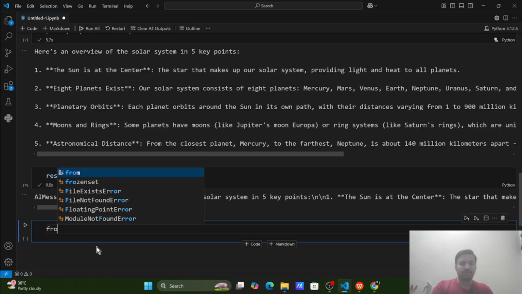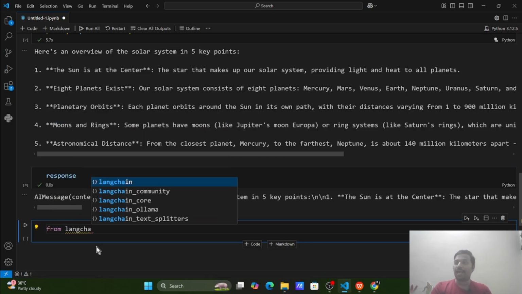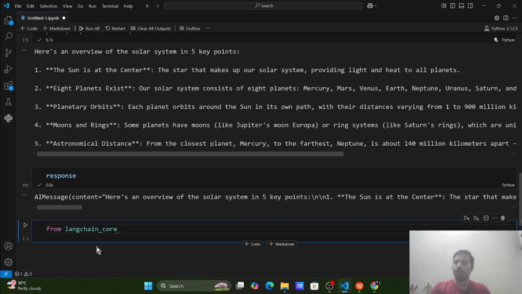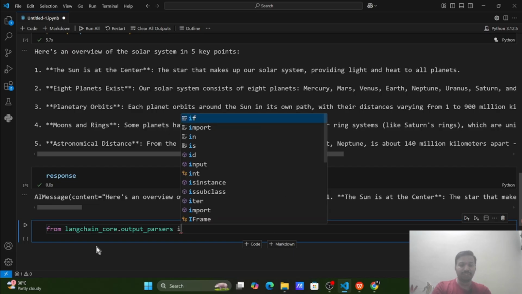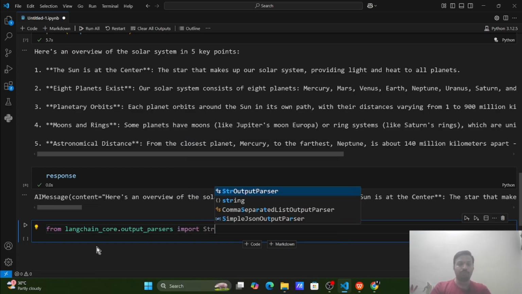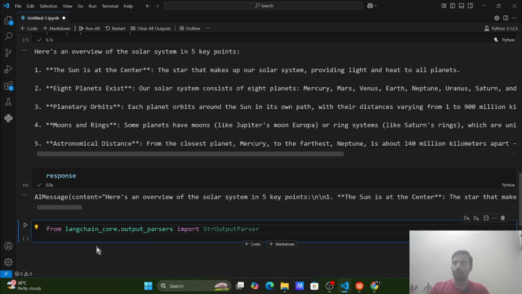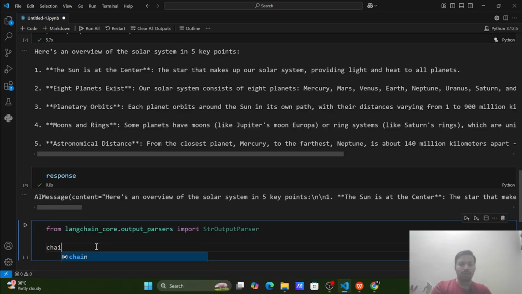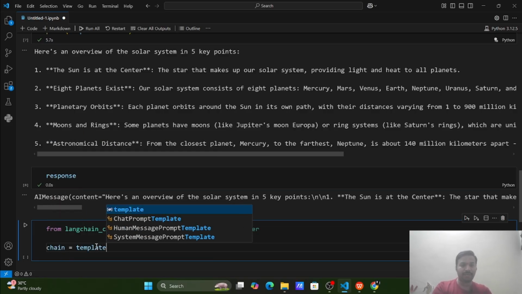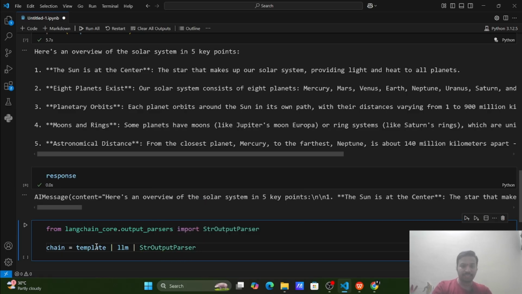For that, we can use LangChain core. In LangChain core, we will be using output parsers. Output parsers is one of the packages where we can import the structured output parser, the StrOutputParser. Now I will extend the chain: I will give the template, pipe it with your LLM, and also pipe it with your structured output parser constructor.